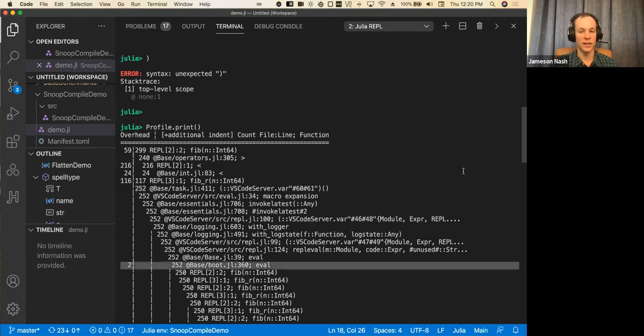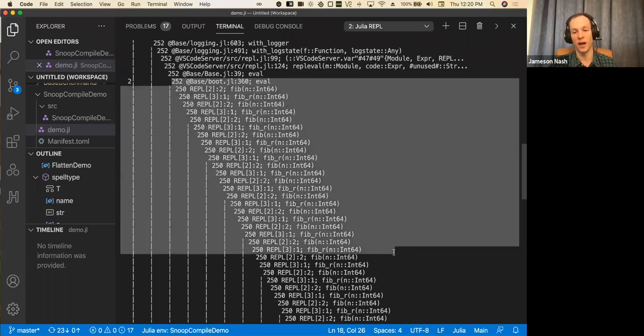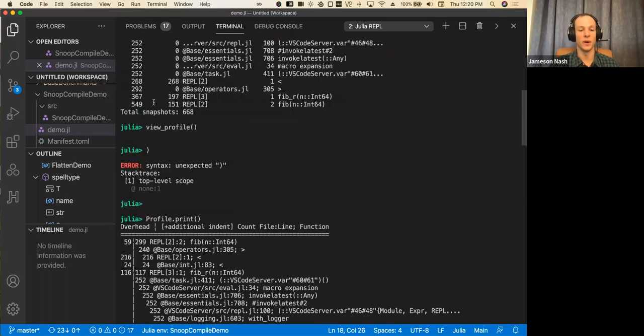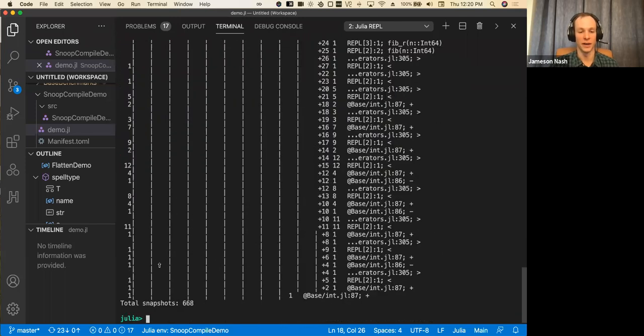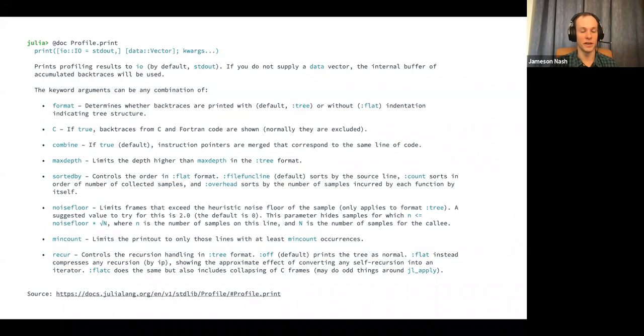So for example, this 2 means of the profile, 2 of those samples happened in eval. 252 happened because of a call of eval. So we have an overhead of 2, even though we have 252 of our samples there. And that can be very useful to see the difference between those two.